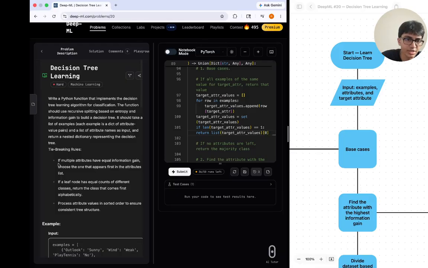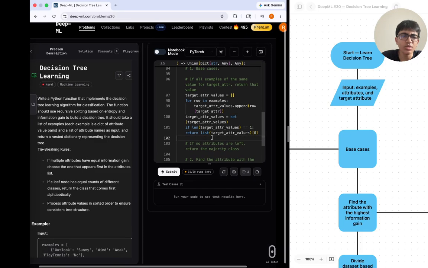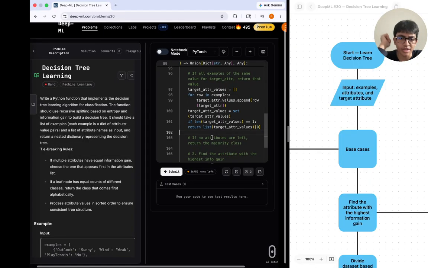And this implements if multiple attributes have equal information gain, choose the one that appears first in the attributes list. Wait, no, never mind. Sorry, it doesn't. Well, wait. No, Dustin, sorry. I'm being dumb.